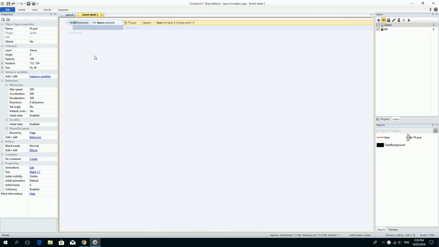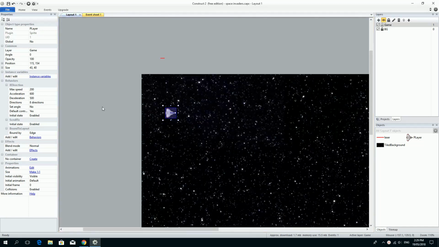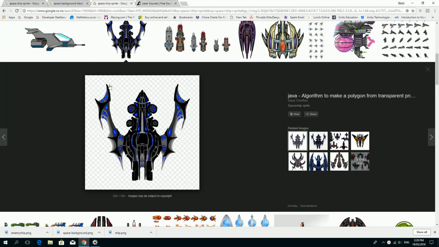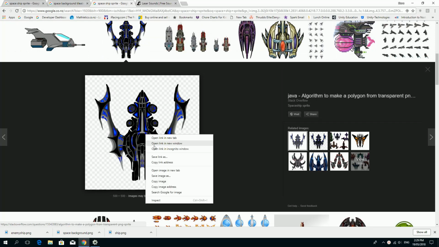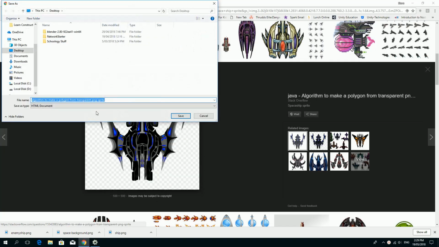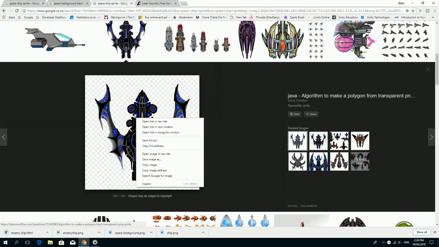Alright, let's continue with this project and get some things to shoot. So we've got our lasers coming out, but we've not got anything to kill, so if you just jump onto Google again and try and find another spaceship, I'm going to choose this one. Again, I'll call it enemy ship, and I've saved it in the same place.